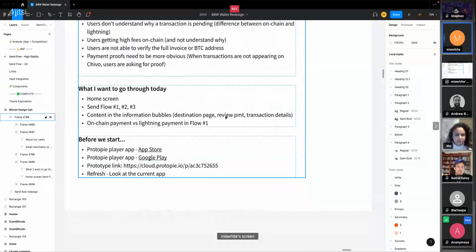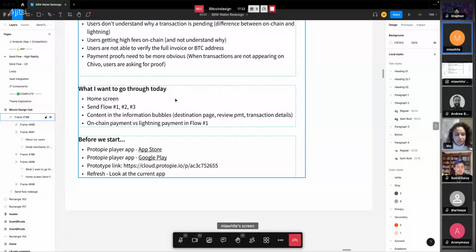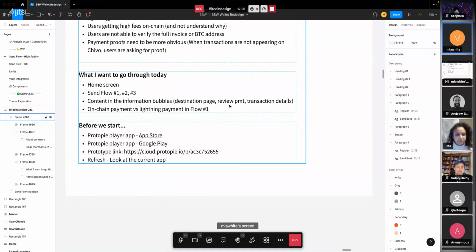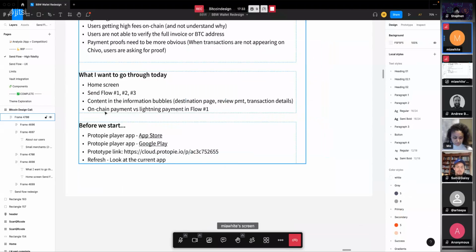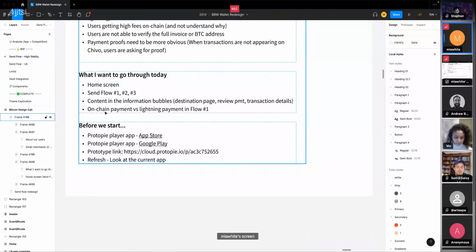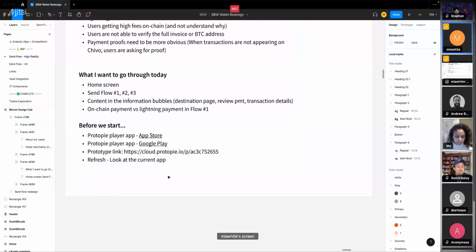So what I want to go through today is the redesign of the home screen, and then I want to let you go through send flow number 1, number 2, and number 3, and then the content in the information bubble, especially in the destination page, review payment, transaction details, and lastly, if we have time, just to see the difference in flow number 1 versus on-chain payment and Lightning payment.